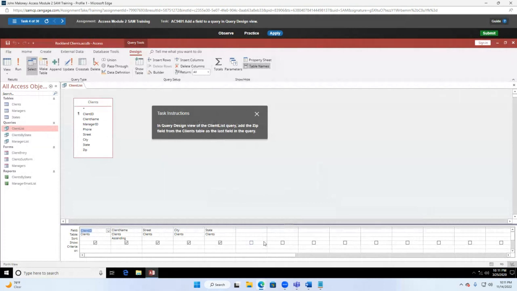In query design, off the client list query. So here you can see it's selected, client list. So that's what this query is. Add the zip field from the clients table as the last field in the query. All right, so in this case, they already have client ID, client name, street, city, and state. So they have all these 5 fields from this table, but now they're wanting to add zip.